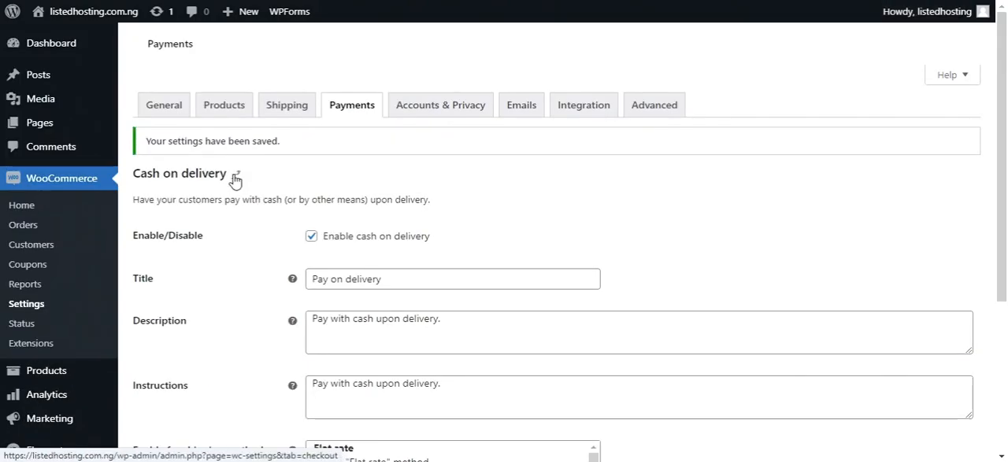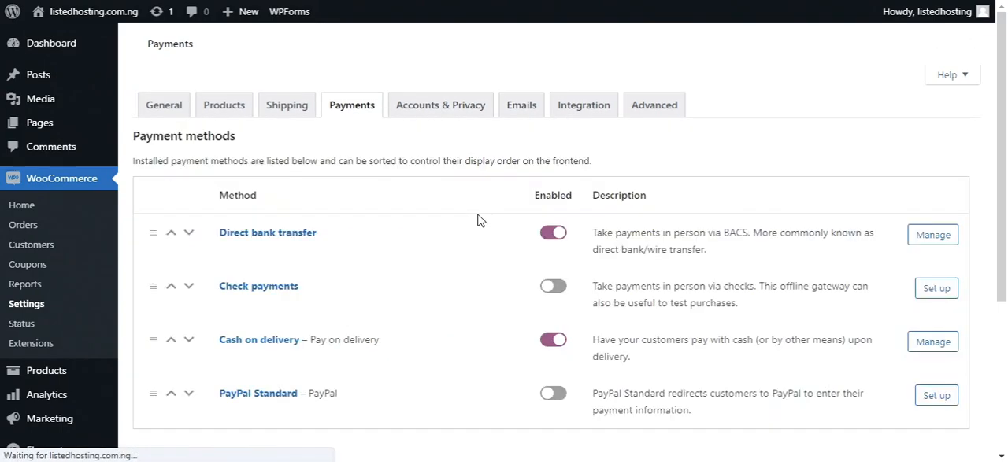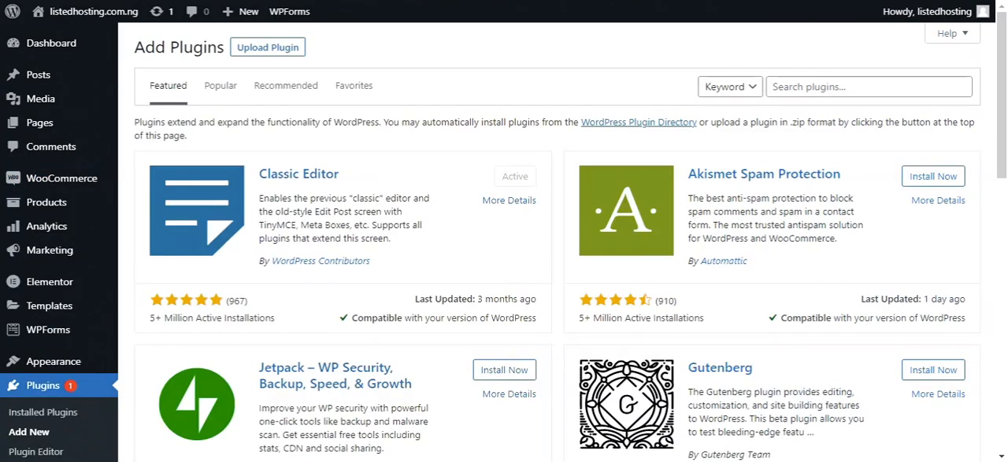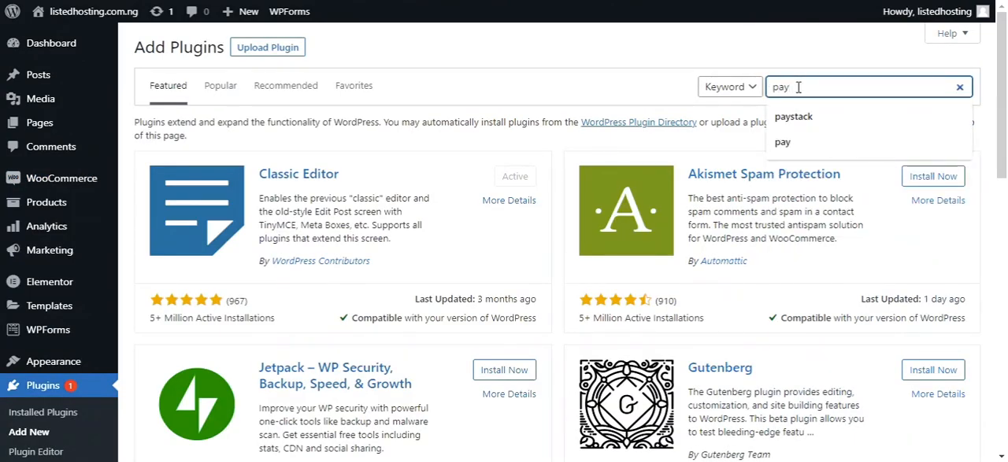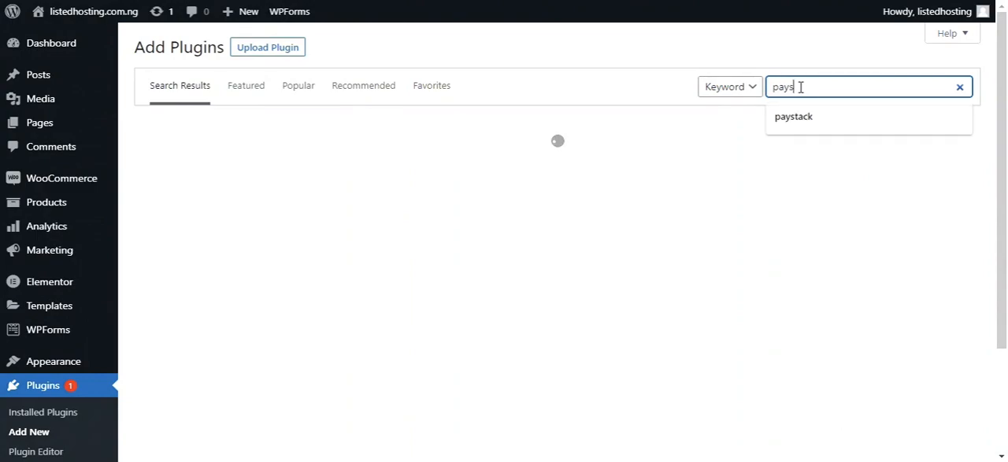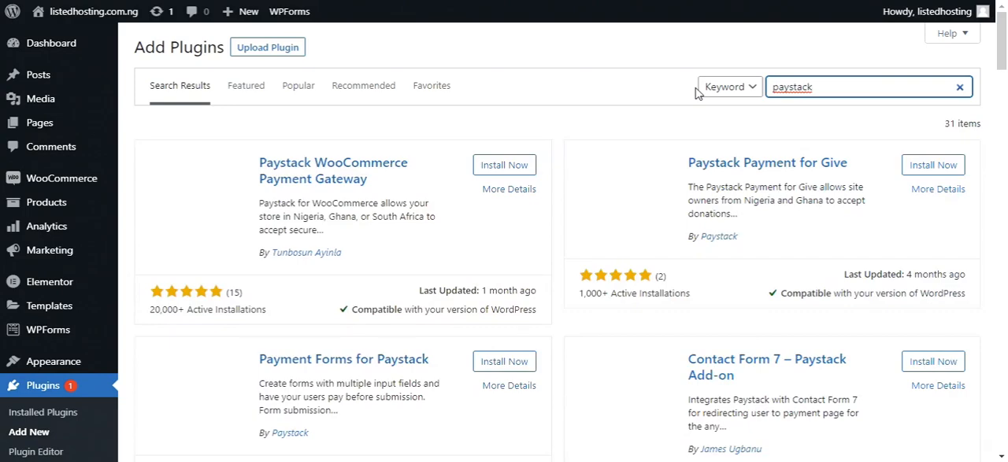So use this option here to go back to the payment settings. So let's click on our plugin. We are going to add a plugin called Paystack for Nigeria. Paystack is one of the payment gateways that we have here in Nigeria. It's very good, and recently they got a partnership with WooCommerce, so it's part of the WooCommerce solution that you get now. So you click on install.